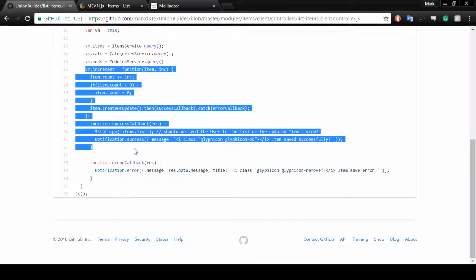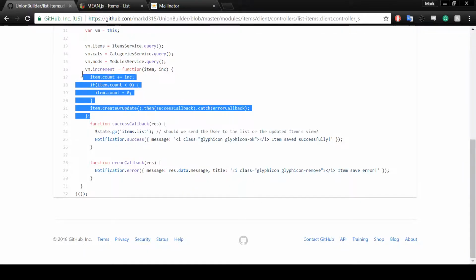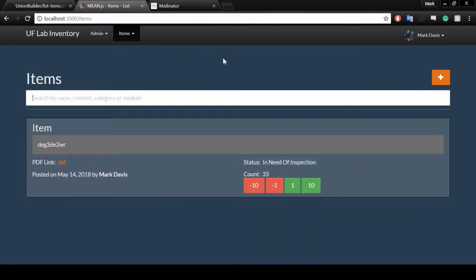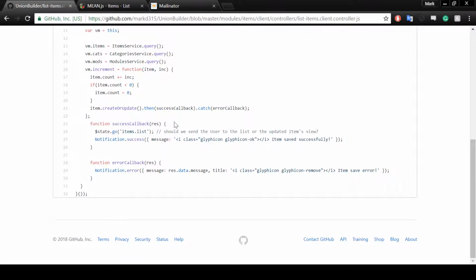There's VM increment, right? And this function is actually increment or decrement, right? Because you could do a negative number in this function. But when I'm clicking this, it's just calling that function with item, the item that I'm changing, whichever one it is, and then increment is like 10, plus 10, positive 10.